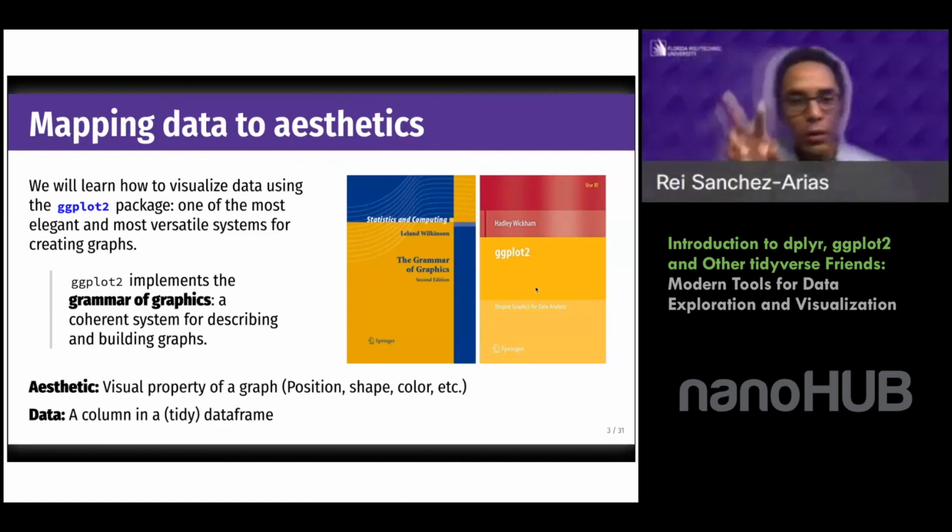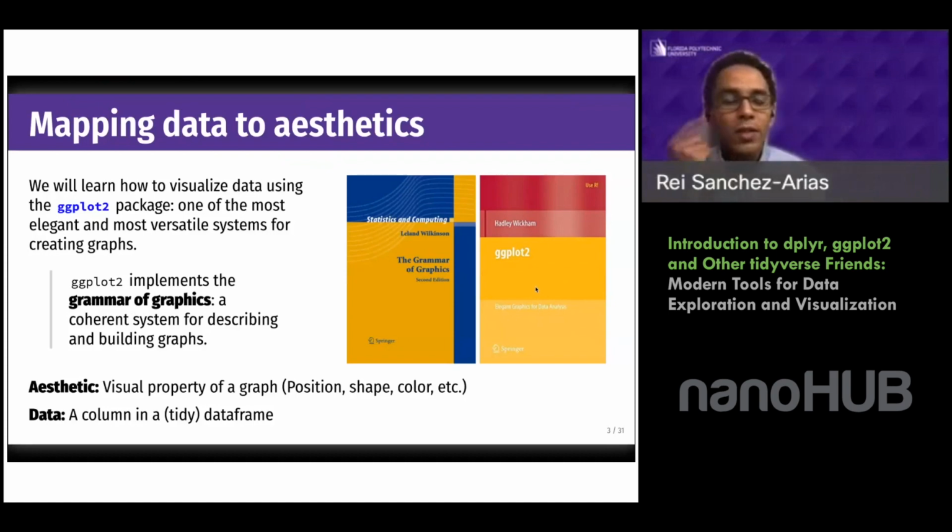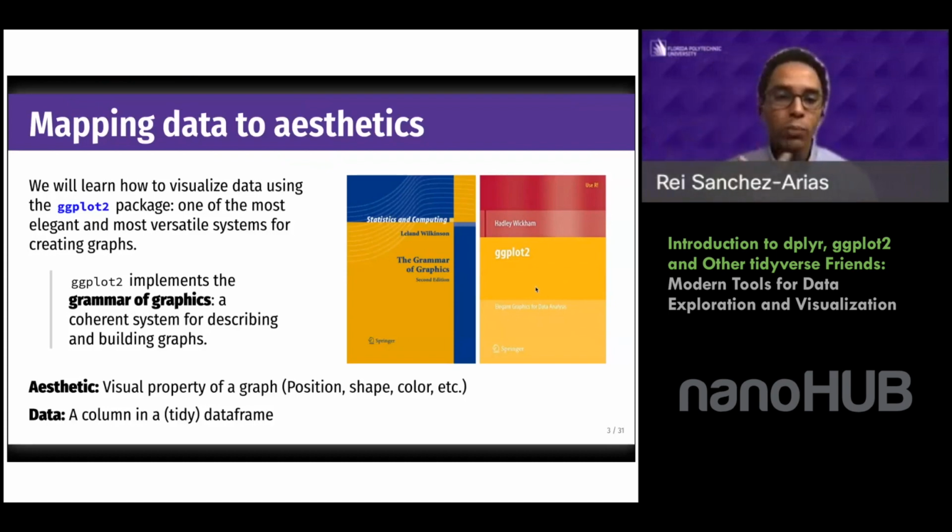There are 2 other definitions here. First, data within this presentation is a tidy data set, a tidy data frame. So a table that satisfies that every observation is stored in a row and every attribute is stored in a column. And an aesthetic is a visual property of a graph. So what are these visual properties of a graph? I'll tell you three. One is position, another one is shape, another one is color.